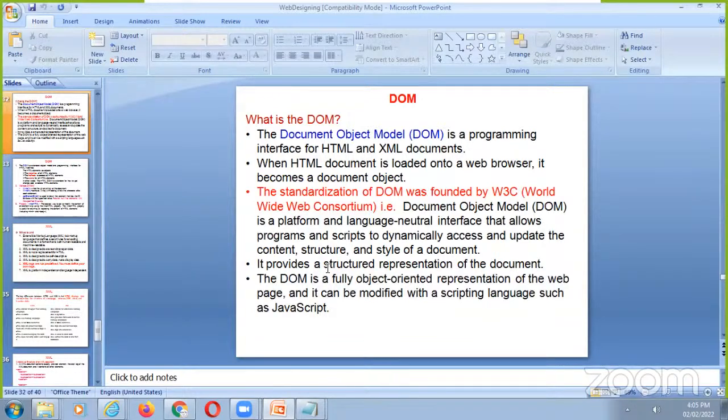So it provides the structure representation of the document. The DOM is fully object oriented representation of the web page, and it can be modified with the scripting language such as JavaScript or the XML. Okay, so we will just little bit have the knowledge about the DOM.